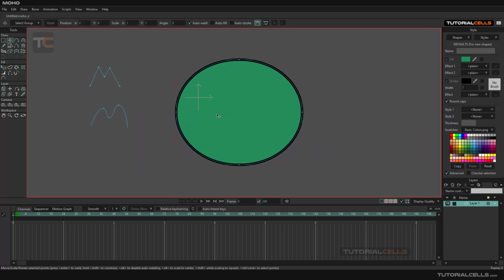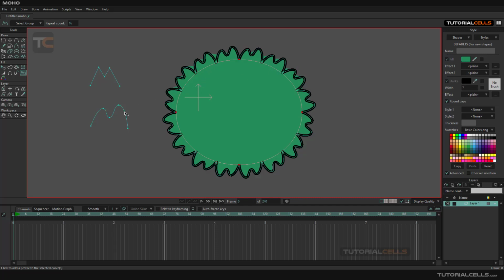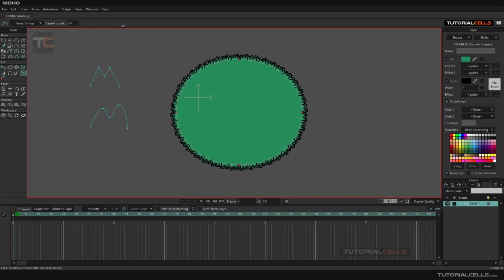First we have to select the main object that we want to use this profile to create a stroke with. Then you can simply create a curve profile, with the object selected, and you have to select the profile. Boom. As you can see, you can create such a distance or this profile, and then you can change the repeat count if you want.